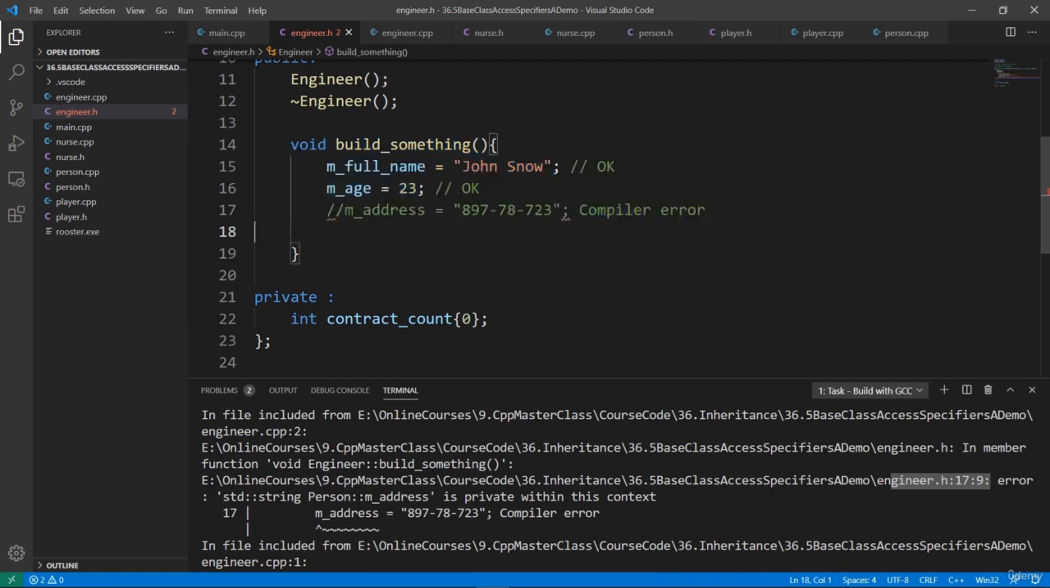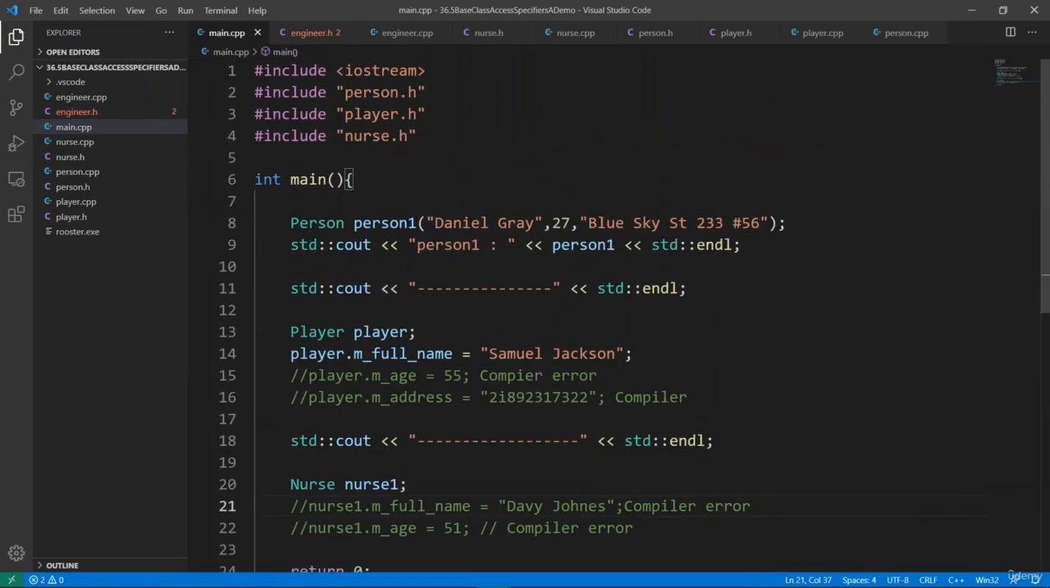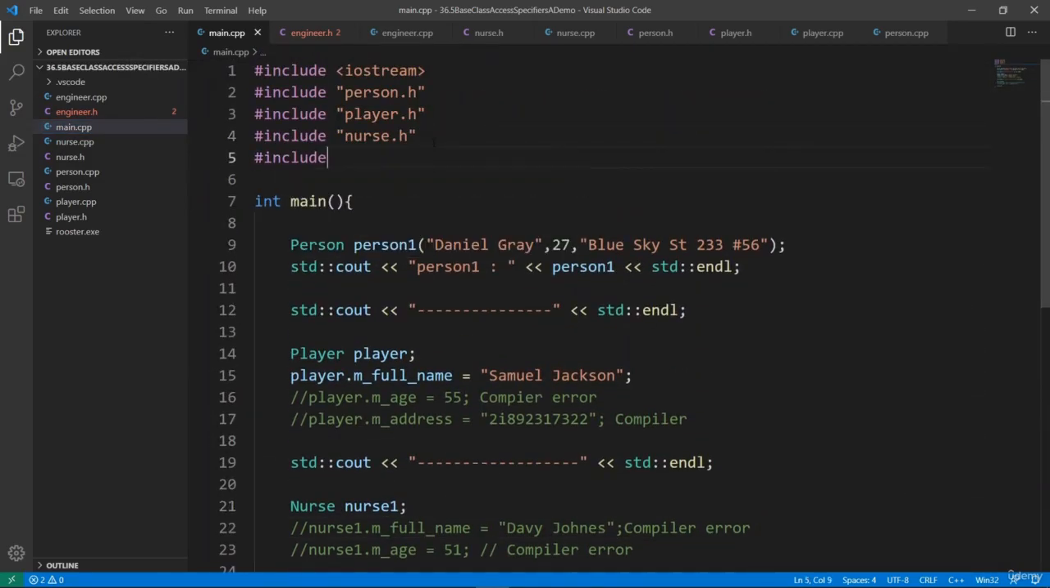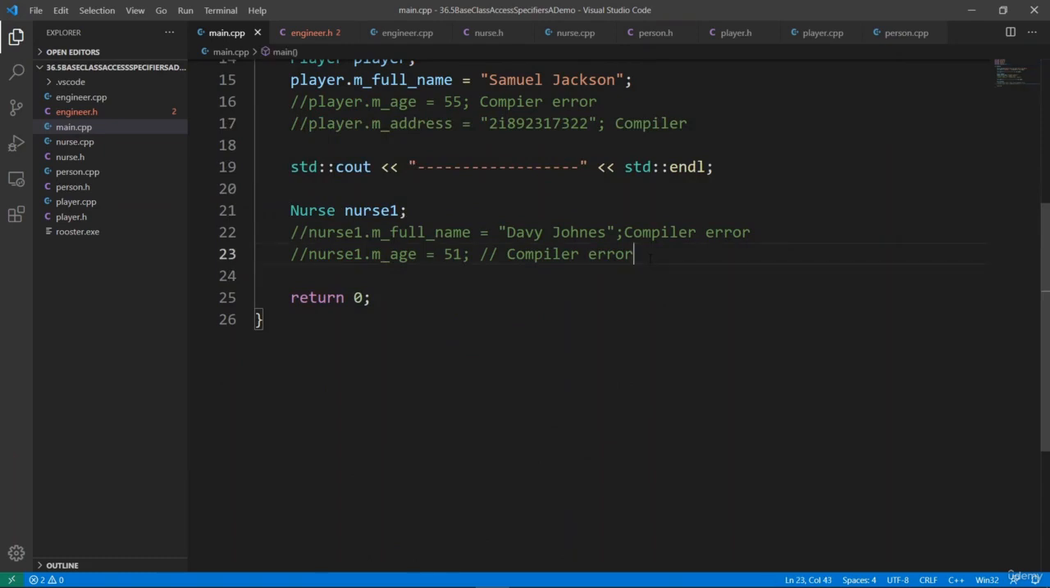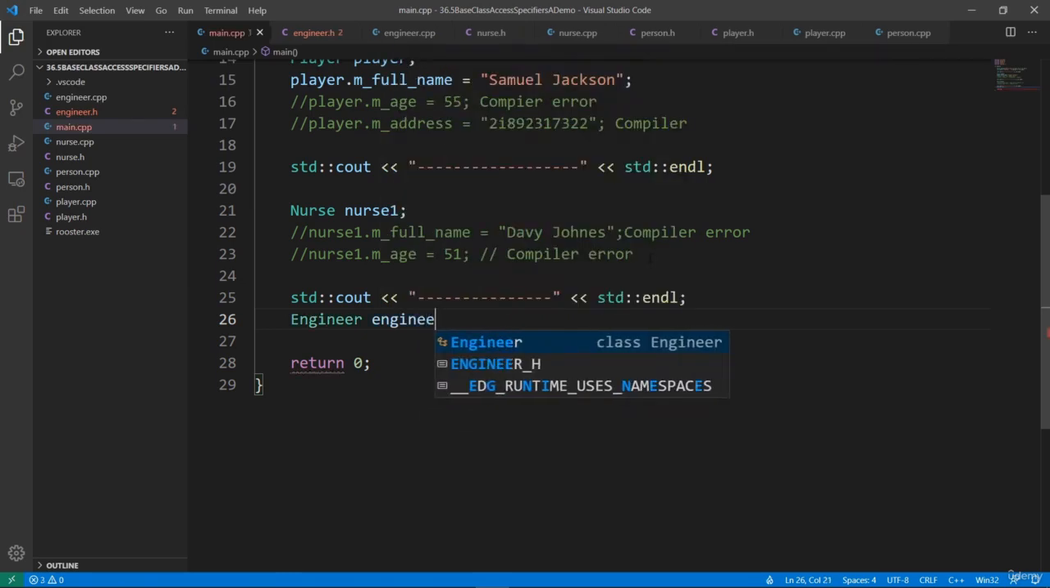But we also need to look at how things fare from the outside. Let's go back in our main CPP file. We are going to include our engineer class, and we are going to create an engineer object. We can go down and say std::cout and put in a bunch of dashes to separate our things. And we can create an engineer object, and that's going to be engineer1.